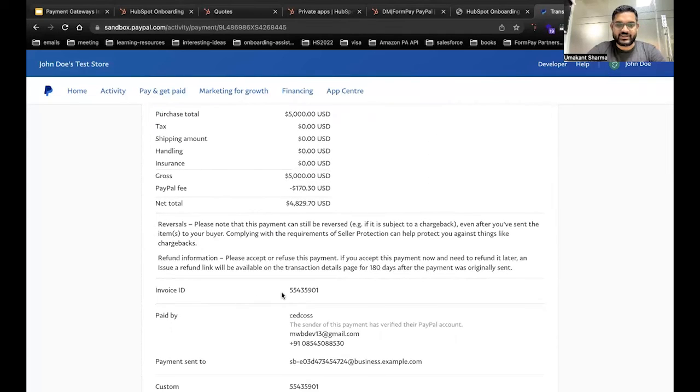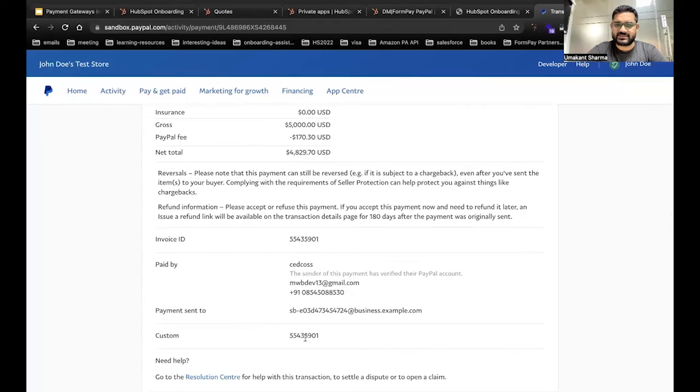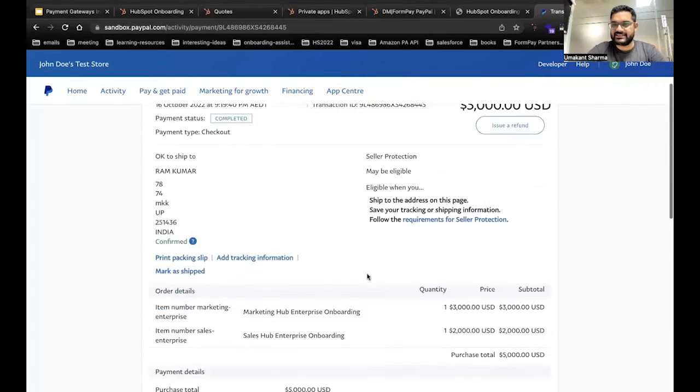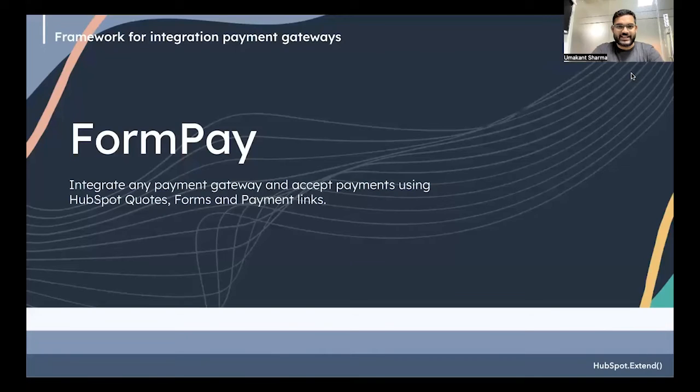Additionally, we also have the invoice ID that we are passing as a quote. You can have other invoices if you want to pay and some custom information or custom IDs as well. So yeah, we can clearly verify that all of the information that we are passing from there is dynamically passed here and correctly captured by PayPal. So we have completed the process by building together a custom quote template, custom payment module, and serverless functions to accept payments and log back in CRM.